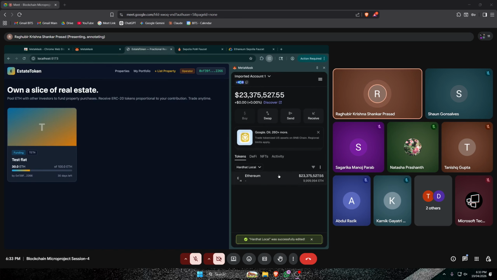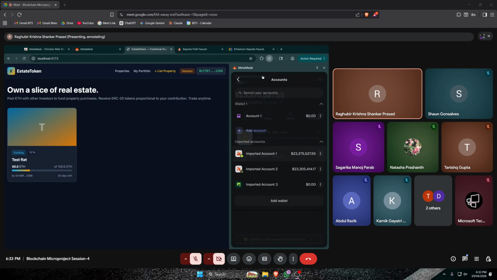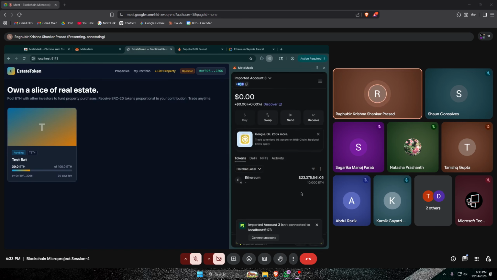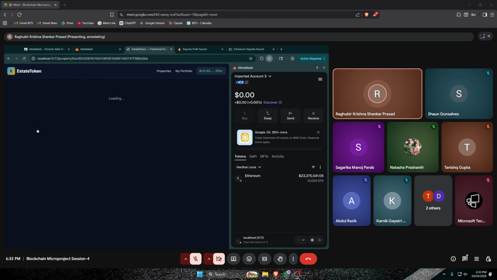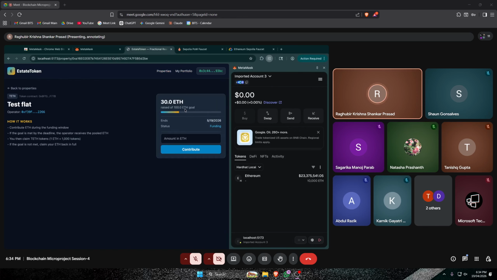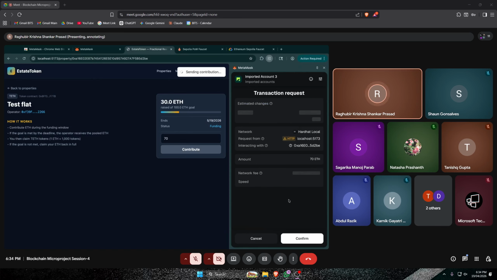Yeah. Now it switched again to my Hardhat network. So I can see all these accounts. Now see, it prompts me that account 3 isn't connected. I click on connect account, and now I can see this is a property of which someone has already given 30 ethers. Now what I do is I just give 70 ethers I contribute, and it will deduct 70 from my account.